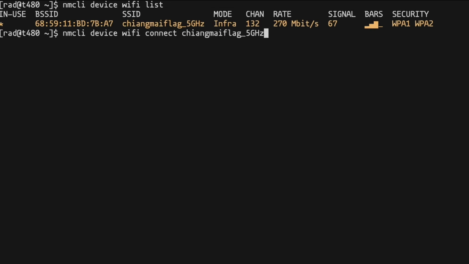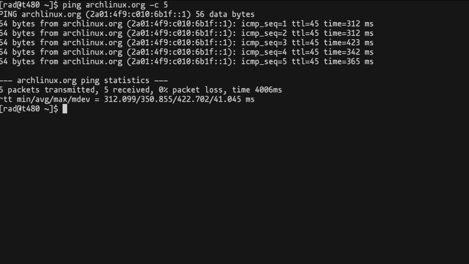Now at this point you can hit enter and it's going to prompt you for your password. So once you've entered your password, we can just test that we're connected to the internet with ping, and we can say ping archlinux.org, and we can say a count of 5. Okay, we can see that we've got 0% packet loss, so we are good to go.